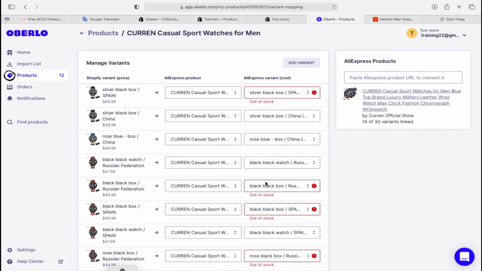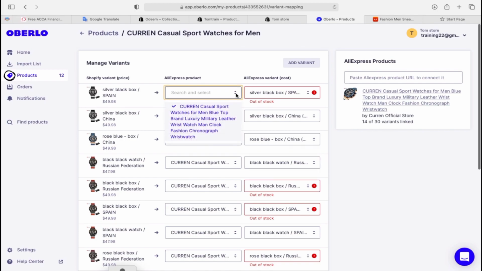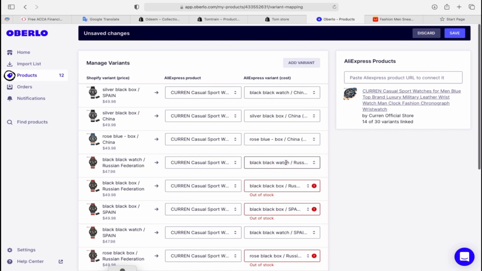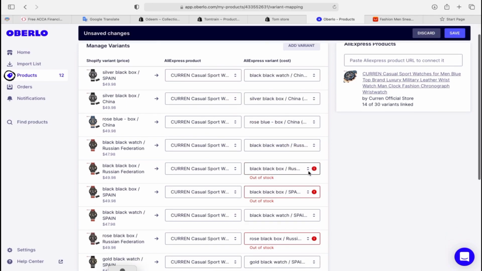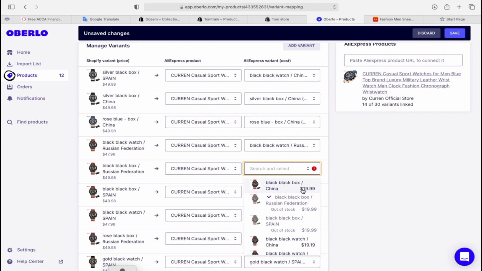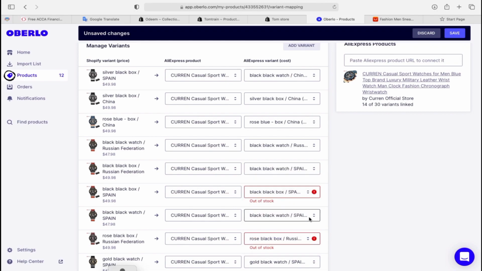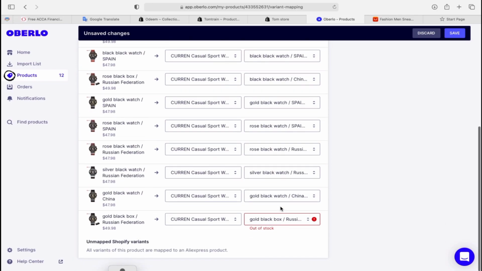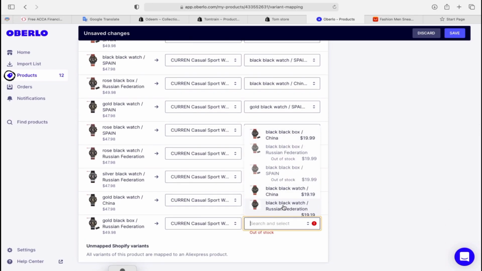So here are currently the AliExpress products and AliExpress variant cost. Here also we need to adjust this, and again one more item also. Then the color is not available, so we just change the color, which is not available, and then click save. It's very important.